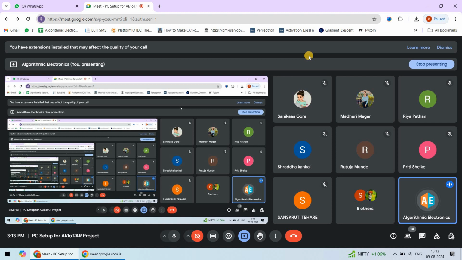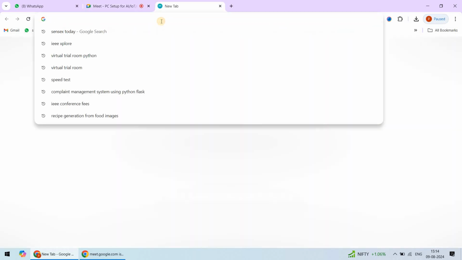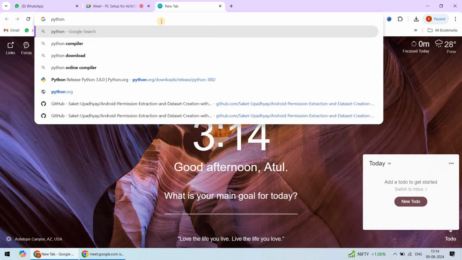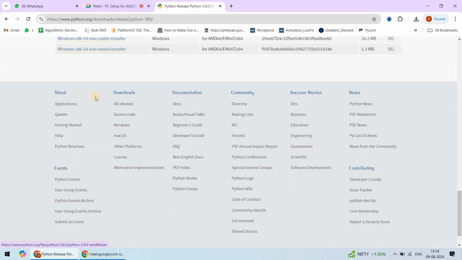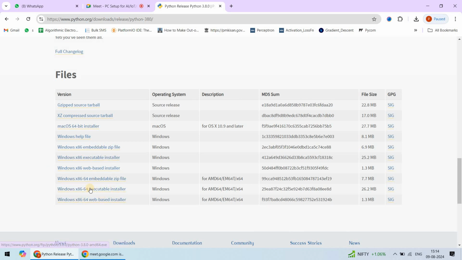Recommended RAM is 4 GB, and as far as the hard disk is concerned, it should be around 500 GB. It can be SSD or HDD, both are fine. Now the very first software that we need to install is Python 3.8.0. If you go to Python's website and search for Python 3.8.0, then you will get so many options. I will provide you a direct link in the chat.